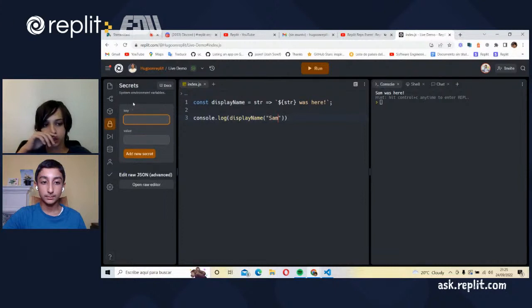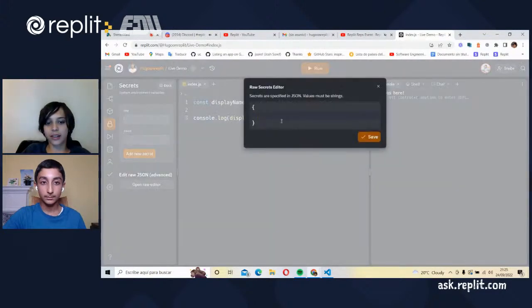Then we've got secrets. This is like system environment variables. And secrets are actually really good for those who have a really good app and think some things shouldn't be public. And then for those coders who are really advanced, we've got the JSON.